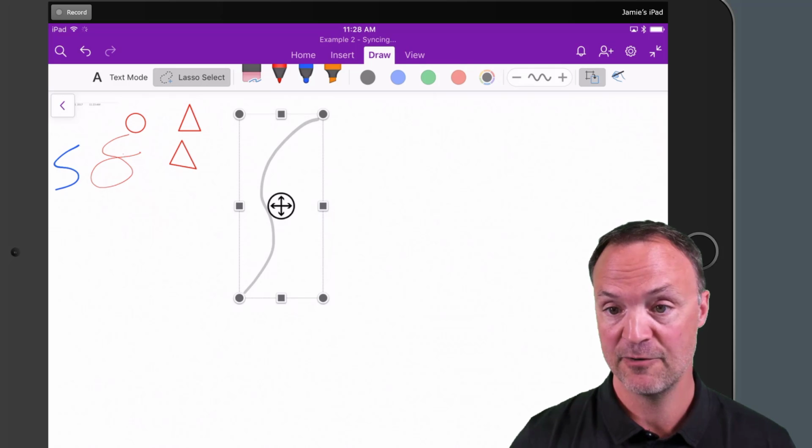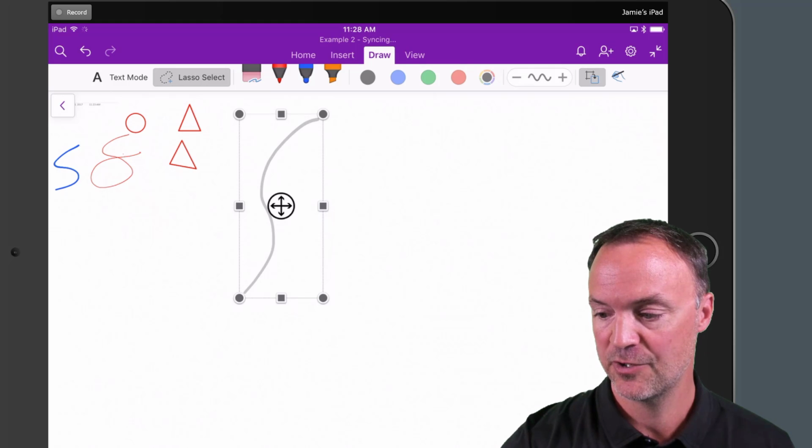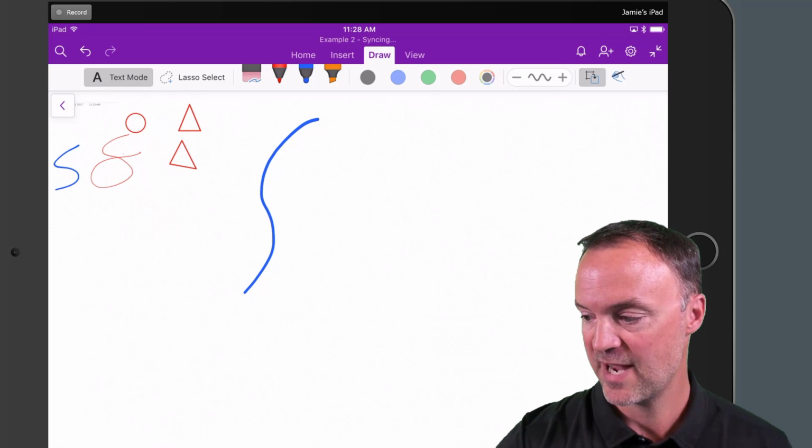I'm going to turn on my pen right now. If at any time you want to go back to typing something on the screen, make sure you go back to text mode, and then you can operate just by typing. But I want to go back to the pen.